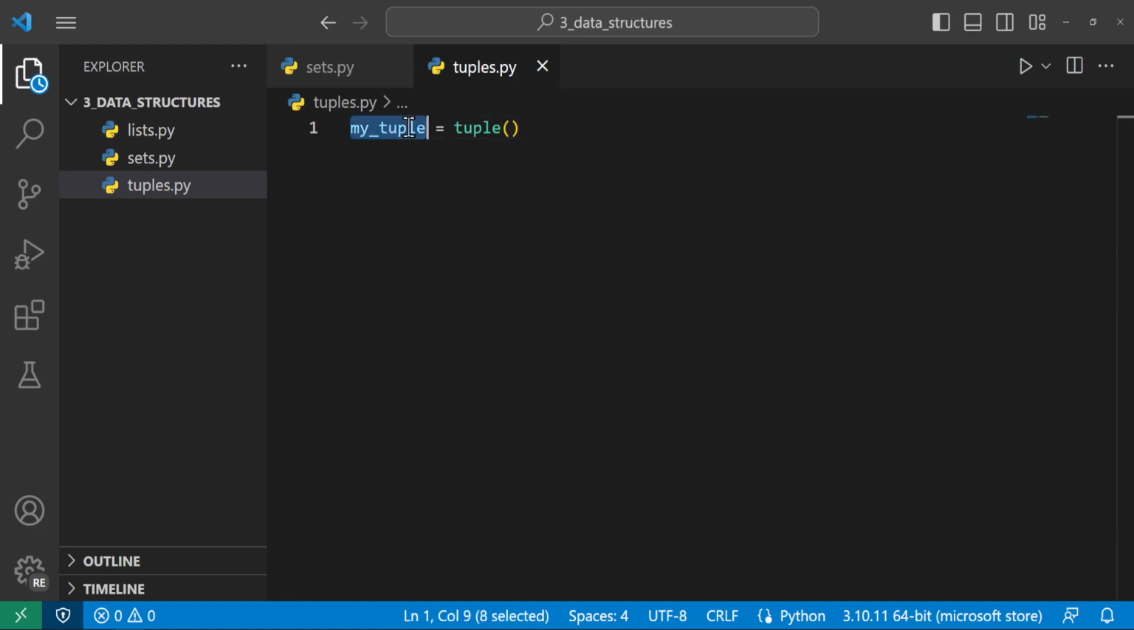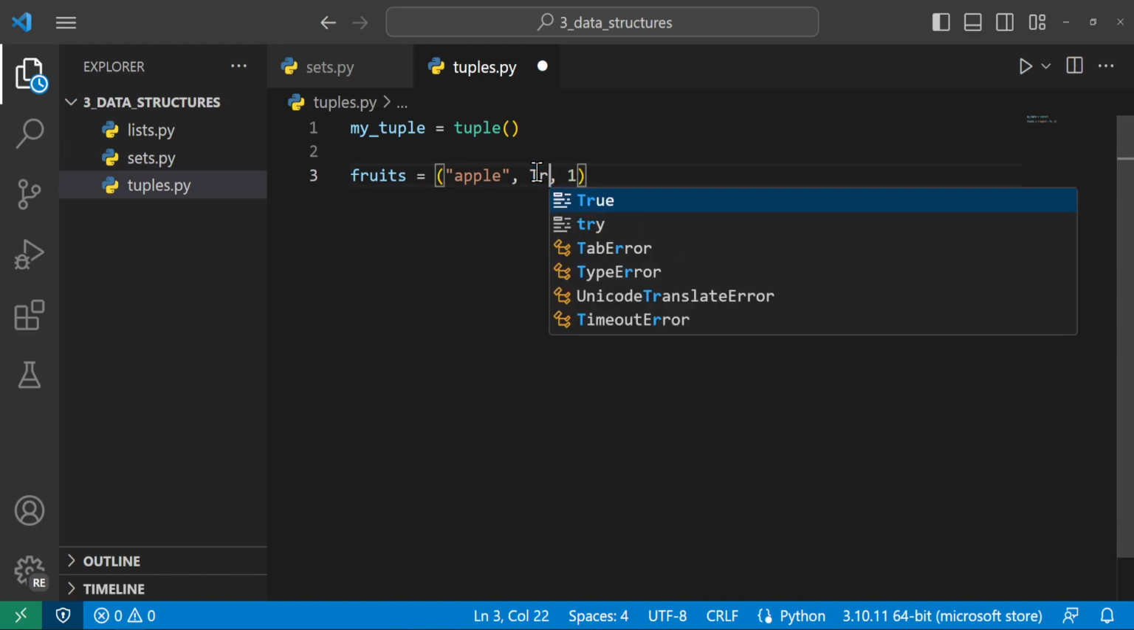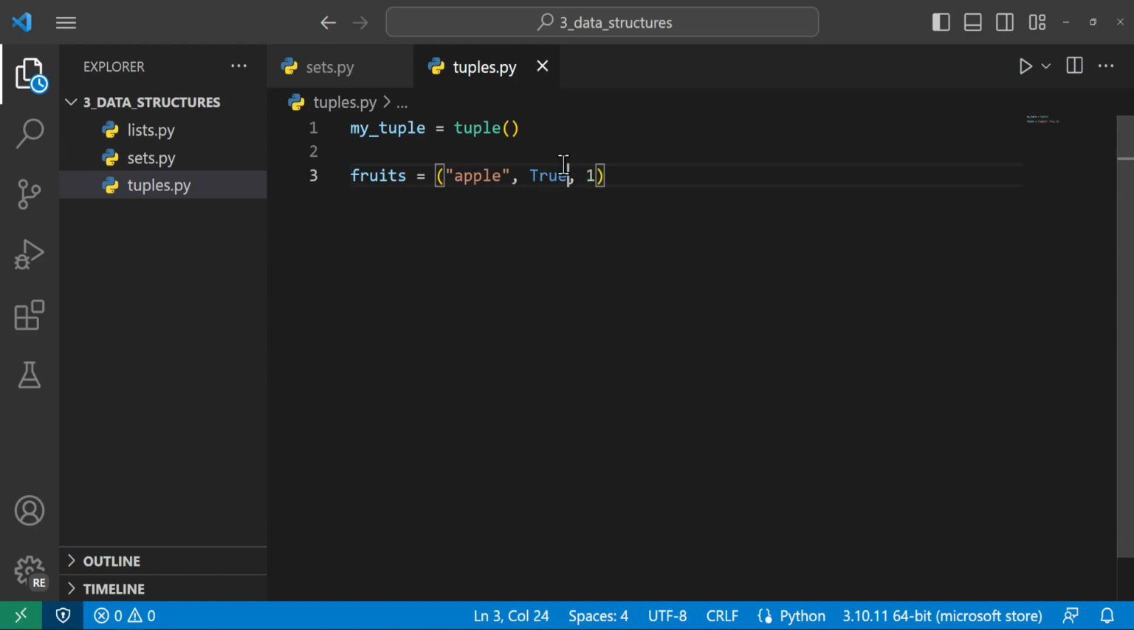So here we can set my_tuple equal to tuple of open and closed parentheses. This will create an empty tuple for us. We can also create a tuple with values inside. For example, we have fruits equal to open parentheses, and we have our string of apple followed by a comma, string of banana followed by a comma, and string of orange. Now you can mix data types. So if you wanted to, we could say this is 1, and this could be True, and this is perfectly okay in Python.